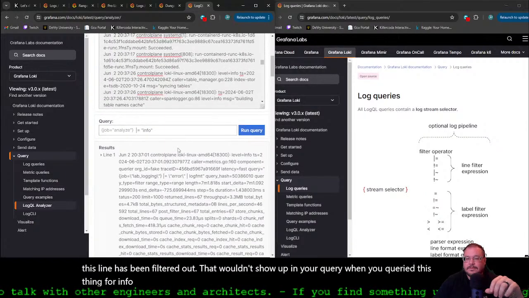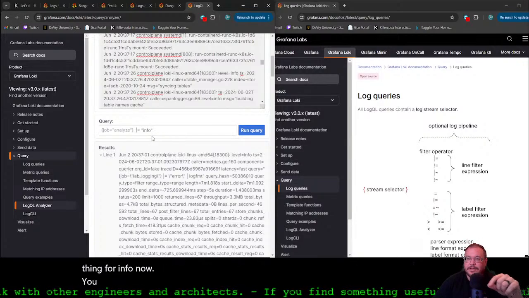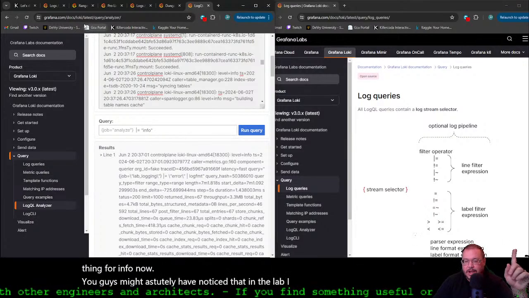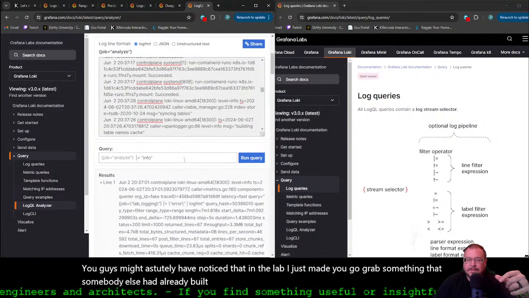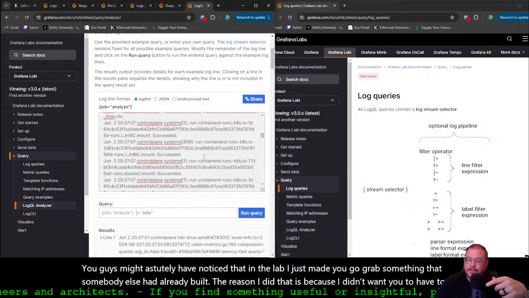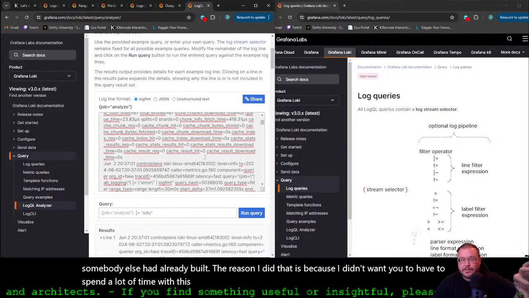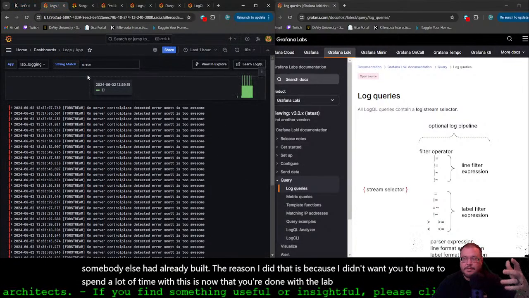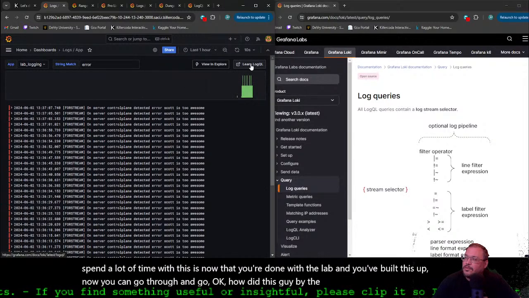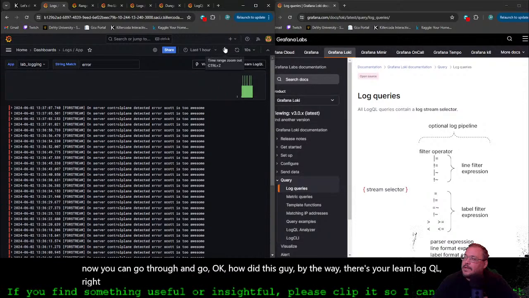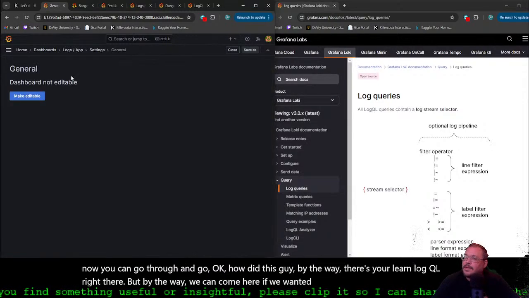Now, you guys might astutely have noticed that in the lab, I just made you go grab something that somebody else had already built. The reason I did that is because I didn't want you to have to spend a lot of time with this. Now that you're done with the lab and you've built this up, now you can go through and go, okay, how did this guy, by the way, there's your learn LogQL right there. But by the way, we can come here if we wanted to. And we could make this editable.